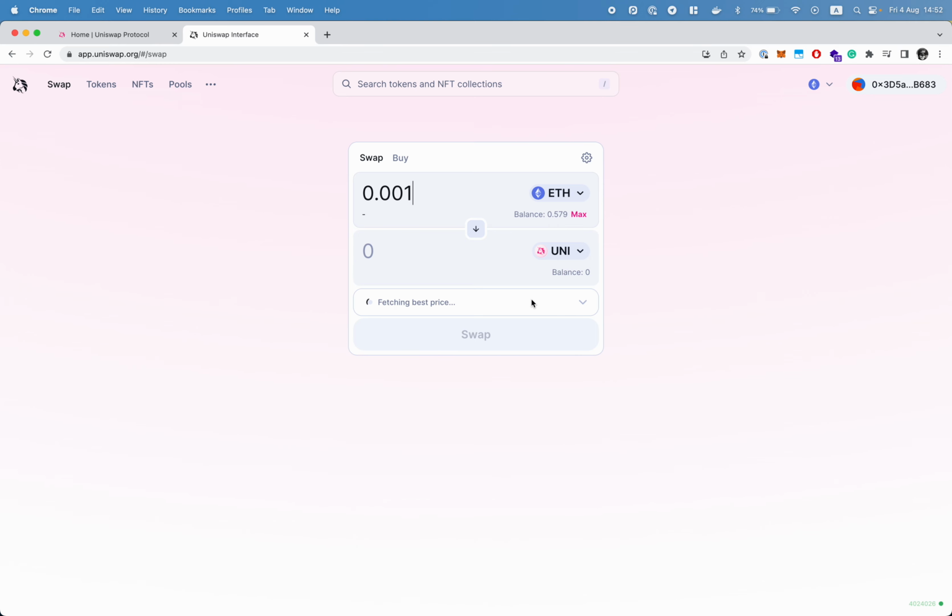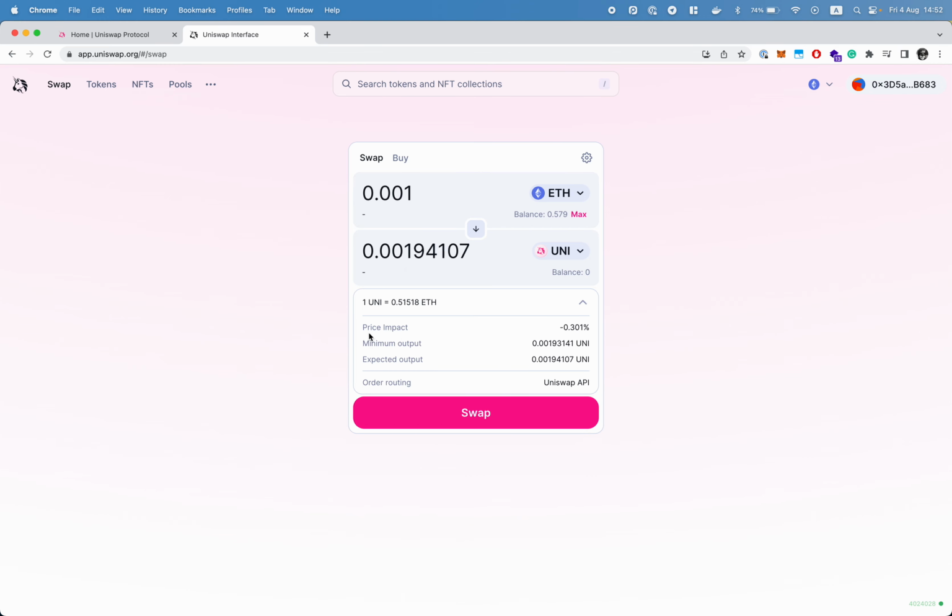It's gonna calculate the best price for you right now, and in this case I'm gonna get 0.00194107 UNI tokens on this amount of Ether. You can expand this one actually, and you can see the price impact. It means once you do this swap, what would be the price impact on this specific pool. We can discuss the pools in a different video, but you can see the price impact on this coin once you do this swap.